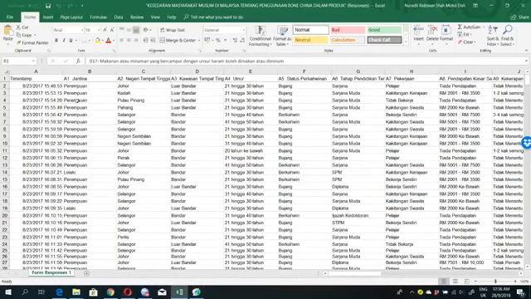Today I'd like to explain how we can convert the data that we have collected from our online survey into readable data that we can use in other software, for example, SPSS or partial least squares, and also AMOS.